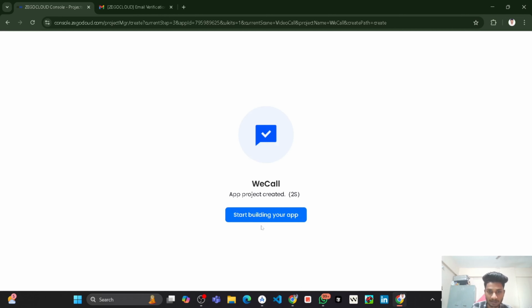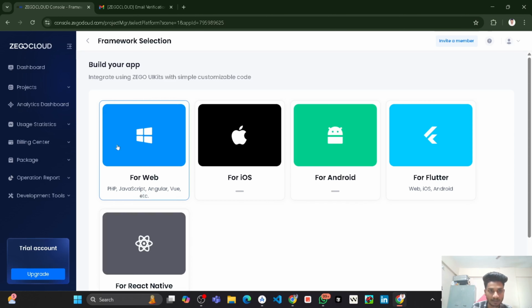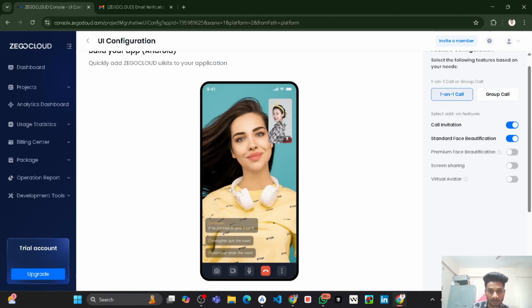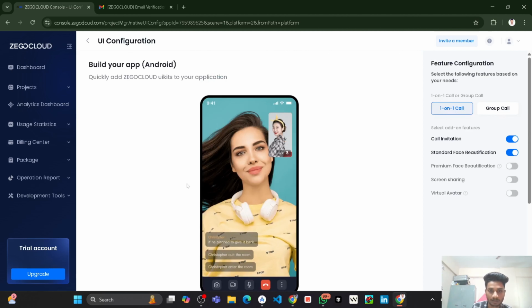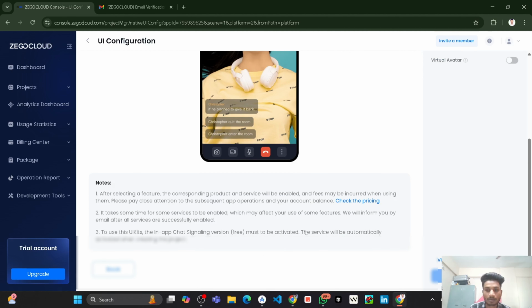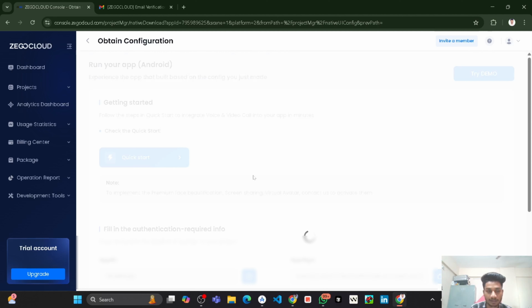Our project is created successfully. Click on start building apps. We are going to build for Android, so I will click on Android. Here you can see this is the interface that ZEGOCLOUD provides. So after that, start and save and start to integrate.